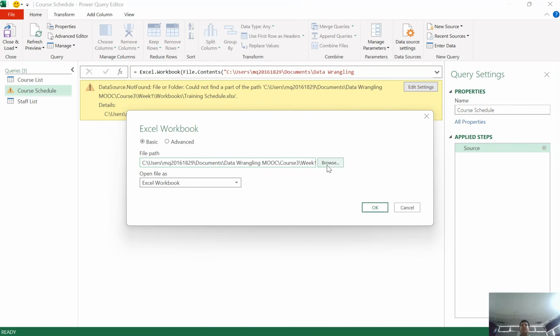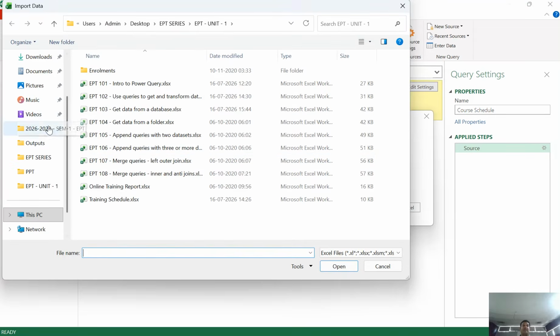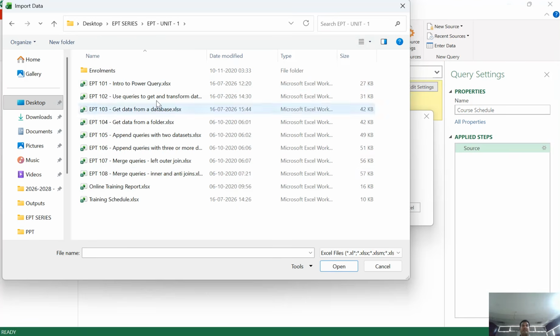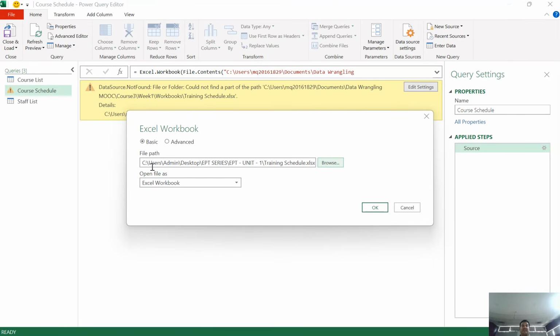Here we need to give our path. Let's click on browse. I'll go to the desktop and to the folder where my file is, and my file is training schedule. Just select the location where your file, training schedule, is and click on import. You will see my location is now visible. Now let's click on OK.